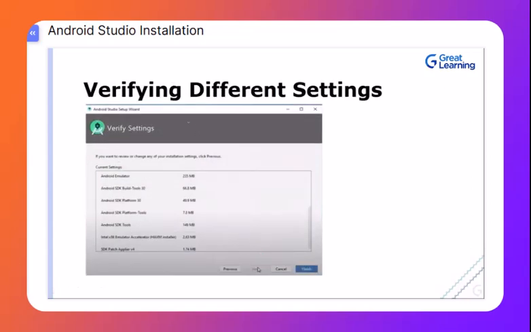Once you are done with this, you will be verifying your settings. Now you might be thinking, I didn't choose any setting, so what is this that I'm verifying? As you can see, earlier I used the standard option, and in that standard option, these are the components that are in it. Okay, so it will ask if you want to check it.